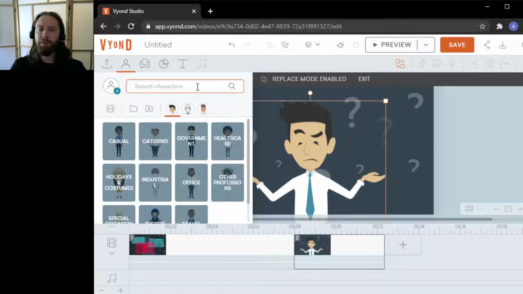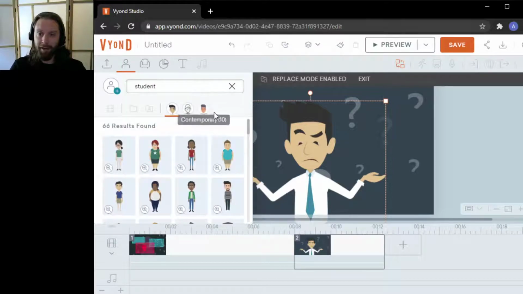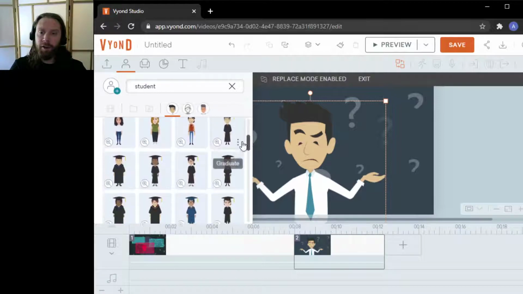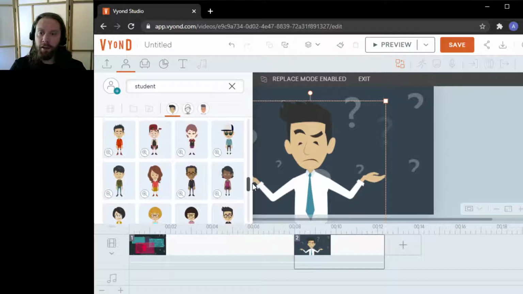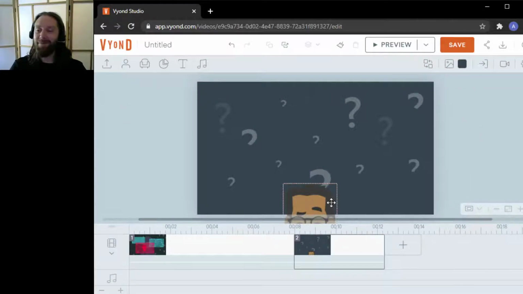I've got somebody confused, so let's pick a teenager, maybe. No teenager. Okay, let's pick a youth. No youth. Let's pick a student. There we go. Okay. So this is a little preview of how many different potential students that we have. Let's pick somebody young. I like the look of this character. Of course, they appear off screen.